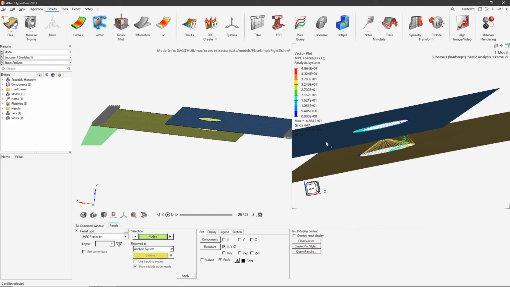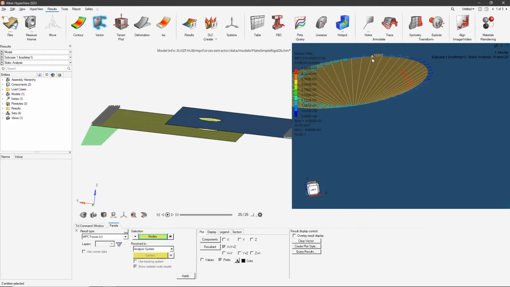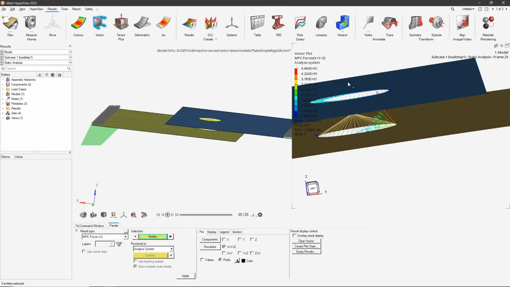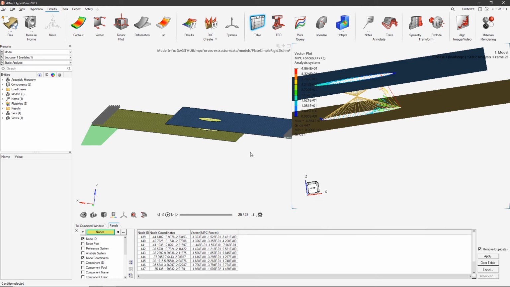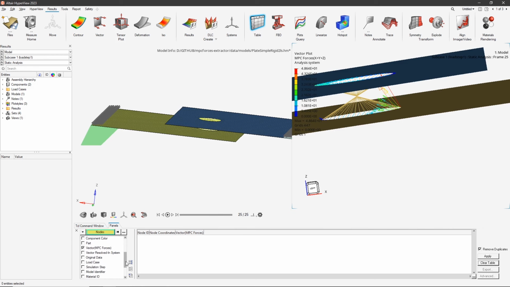So you're here. Let's say I want to have all the upper nodes, right? So that would be, okay, I need to go to table. Then here, let me clear the table because I did that before. Now I have to check the vector MPC forces, because if I don't have the vector, I have absolute forces. And absolute forces, that sums up to something which is not really significant.